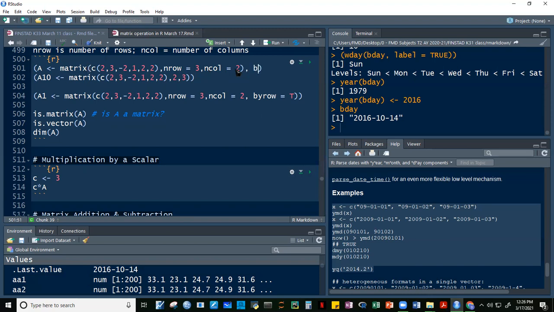Sometimes maglalagay pa nito by row is equal to true or is equal to false. Ang default guys is equal to false. Anong ibig sabihin nitong by row is equal to false? Okay, let me illustrate that, no? So pwedeng by row is equal to false, wala yan, or pwedeng nakasulat yan. So let's create matrix A. I-print na natin.